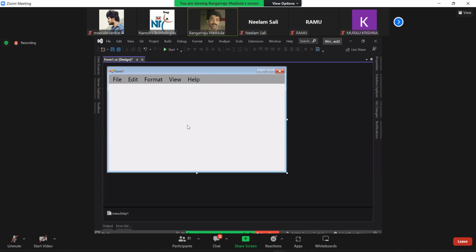Now tell me, what character should be mapped with Alt for File? F. Edit? E. Format? F is for File already, so how can you use it for Format also? It is O, not F. View is V. Help is H. Okay, so basically, how to do that?